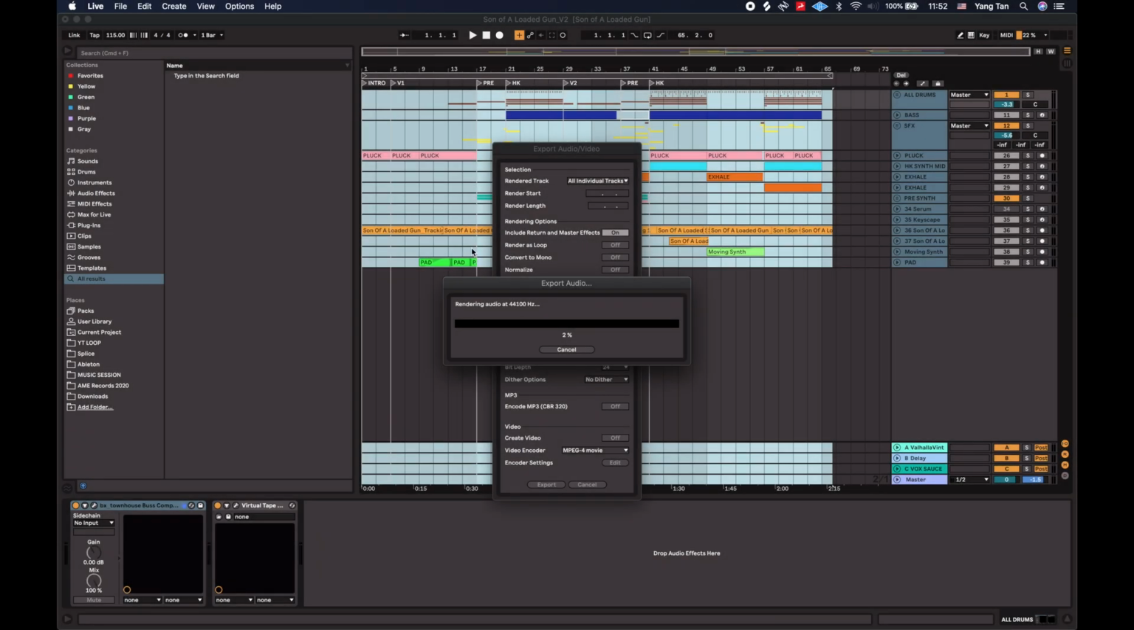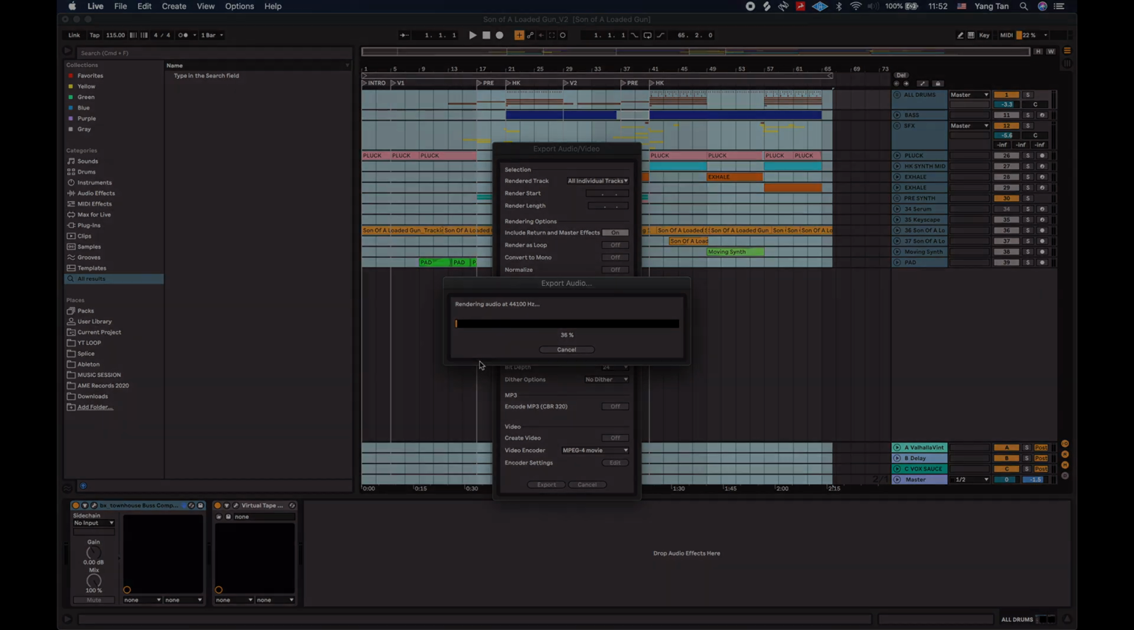I haven't quite figured out how to add the number of the tracks back in after I renamed the track in the session. So if you have the answer, please let me know in the comment section.